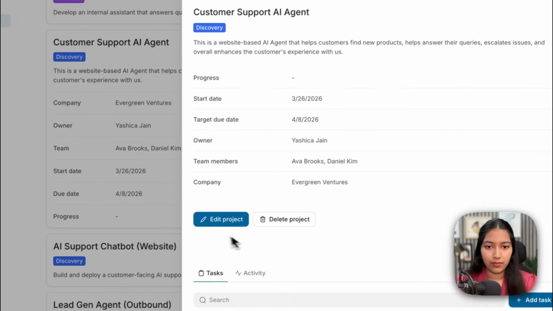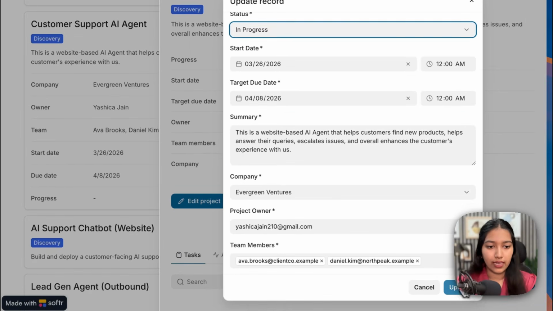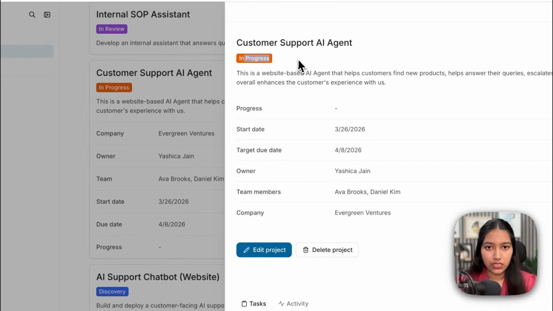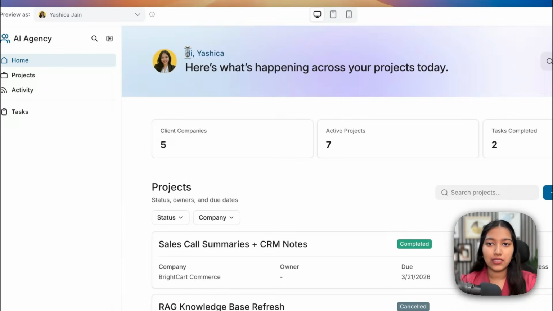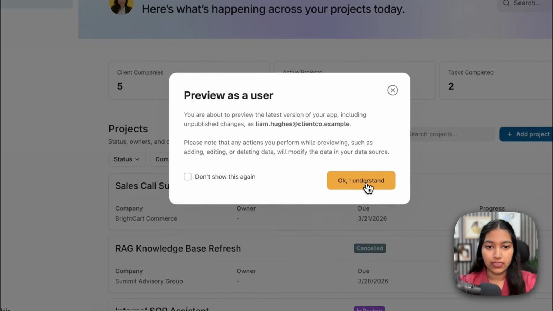There we have it. Now let me try editing something. Maybe I will change the status to in progress and update that. And it has been changed, meaning it's all working. So up until this point, we were viewing this portal as an owner. Now let's preview it as a client. Let's go with Liam as the client.